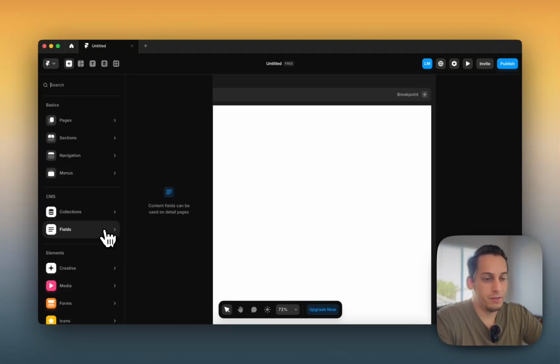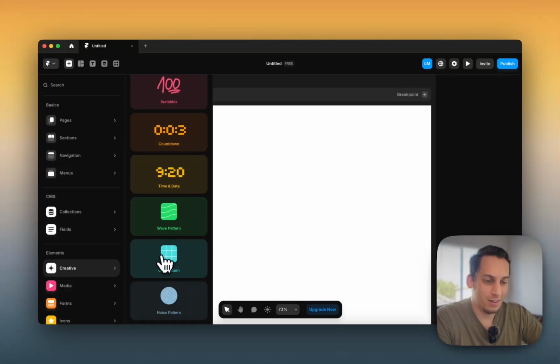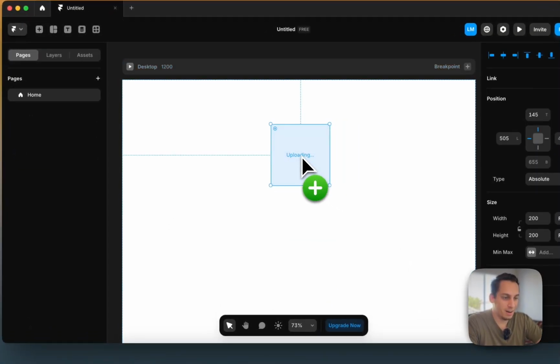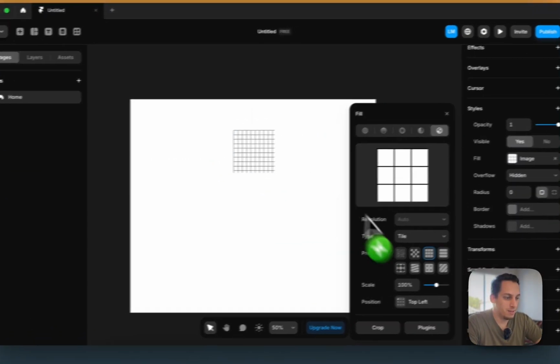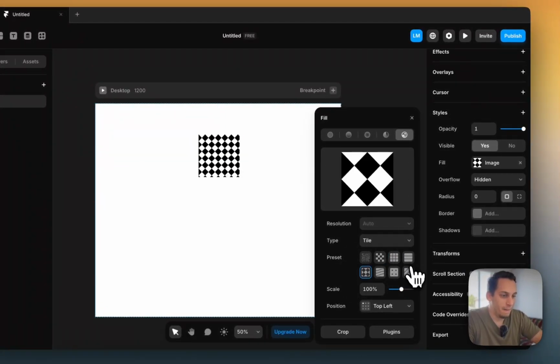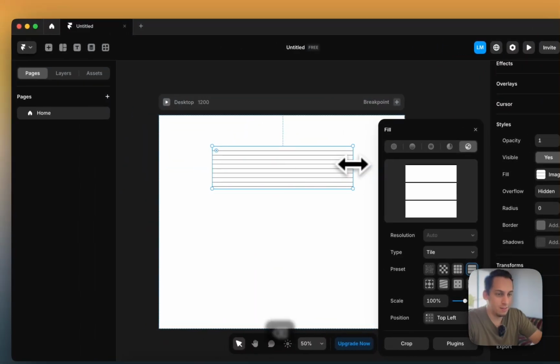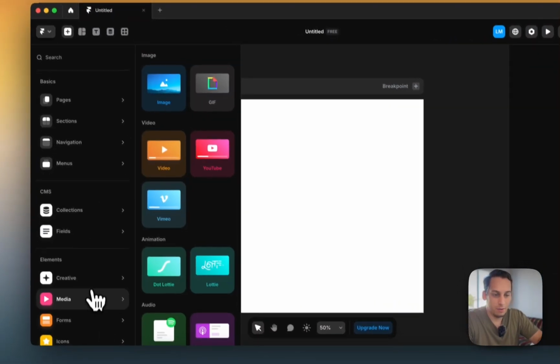And these are different content fields that can be used on detailed pages. We also use this with the CMS, obviously. Then we have different creative things. It's cool to check out what they have, but you can add, for example, different grids. These are pre-made by Framer, which is cool. Some of them are really nice. So you can just play around with this in the beginning just to see what you have.